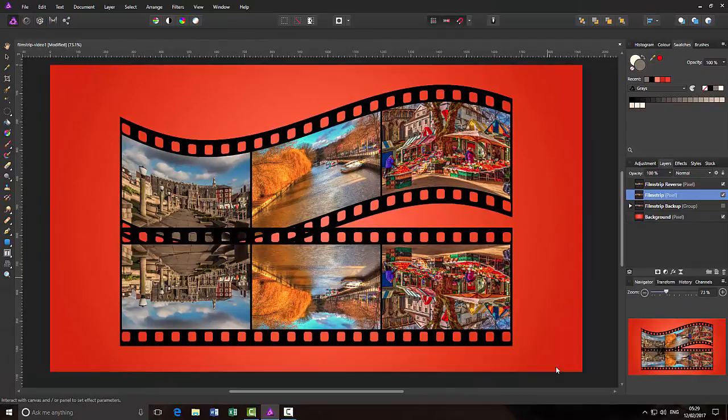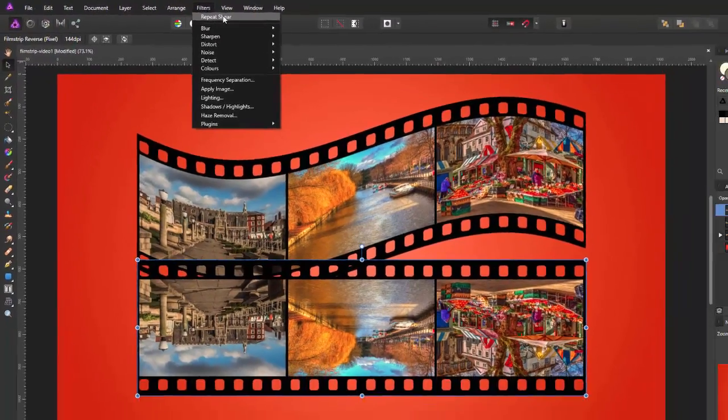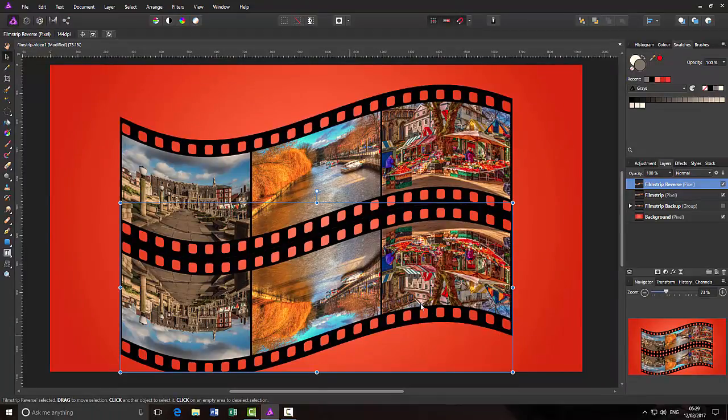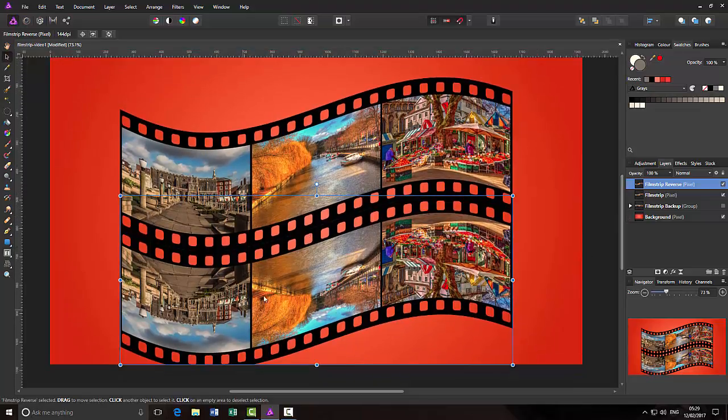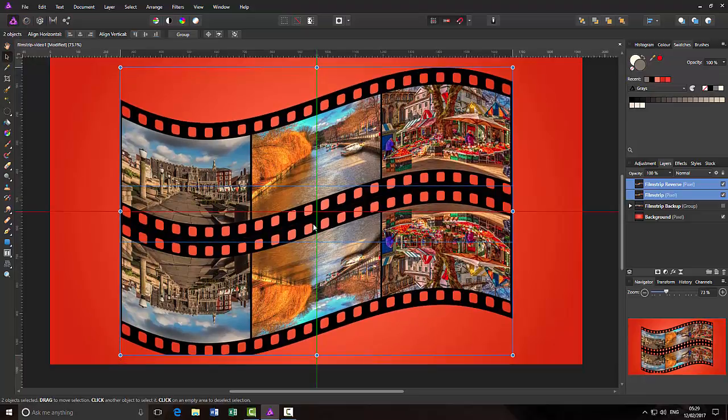I'm going to click apply, then click and highlight the film strip reverse layer, come up to filters, and the first option should now be repeat shear, and then that will copy the amount that you've moved this. Now this, as you can see from my example here, I didn't allow enough room for the copy of this, so I'm going to just quickly hold down the control key to highlight both of these, and with the move tool selected, I should just be able to nudge this up.